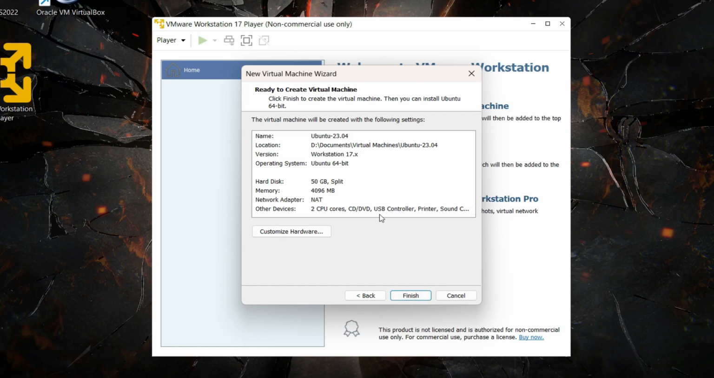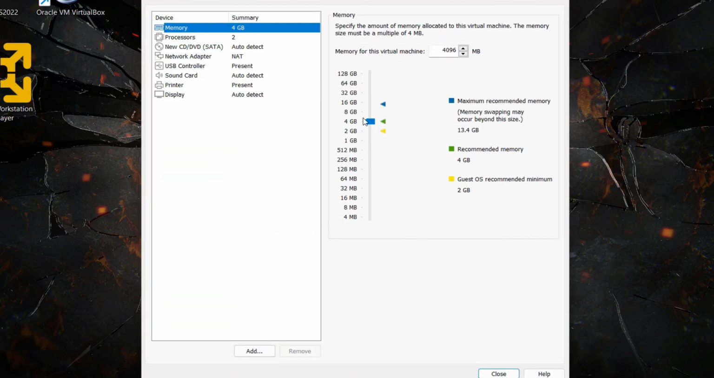Of your virtual machine, and if you want to change it, we can click here on customize hardware. Like you can see, by default 4 GB of RAM has been allocated and 2 CPU cores have been allocated. I'll just click here on customize hardware, and first of all the tab is on memory, which is the RAM.